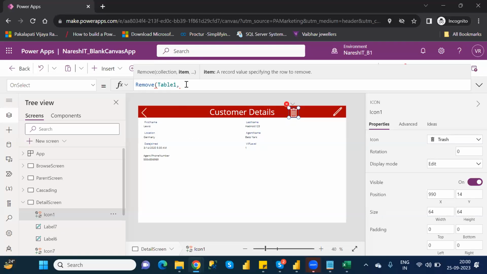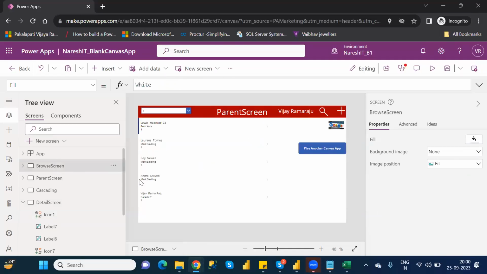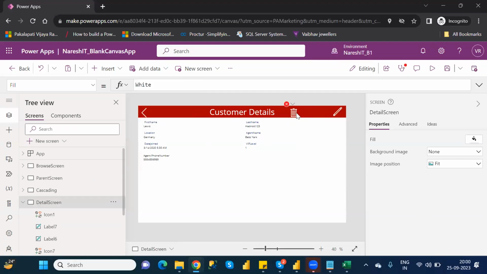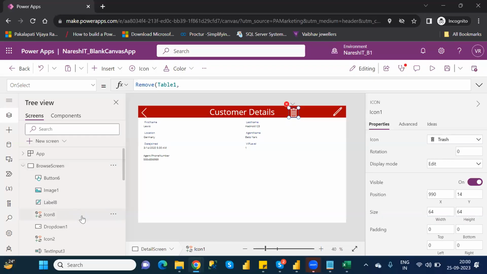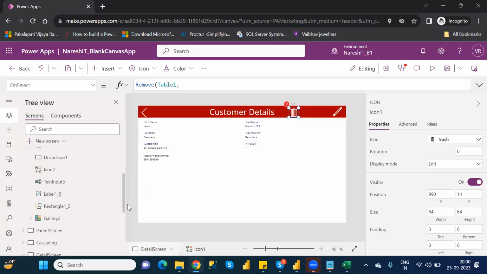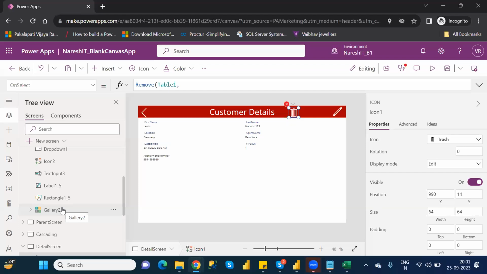Just we need to mention, so in the browse screen, whichever value is selected, that related record only I need to delete. So for this one, see here in the detail screen, what you have to mention here. In the browse screen, in the gallery value, what is the name of the gallery? Gallery 2. That means whichever related record is selected in the gallery, that related record only is displaying in the detail screen, right? That particular record, the complete record, I need to delete it.